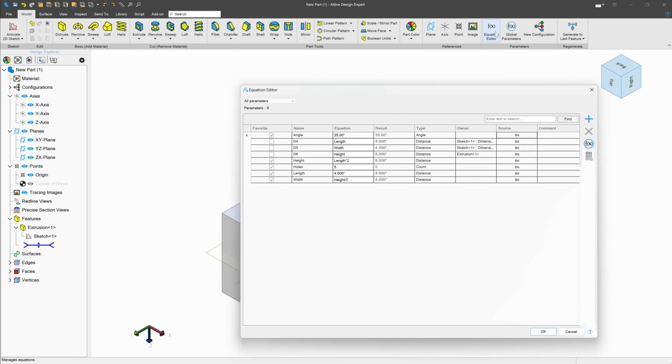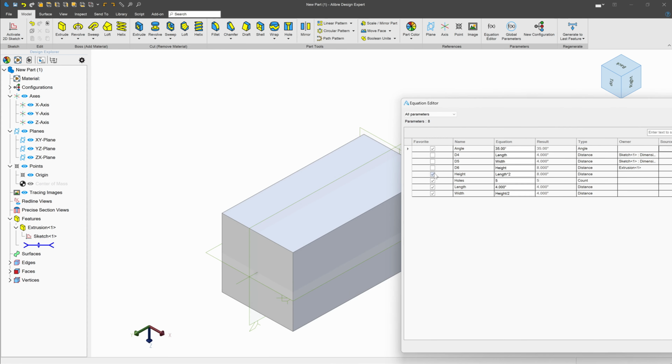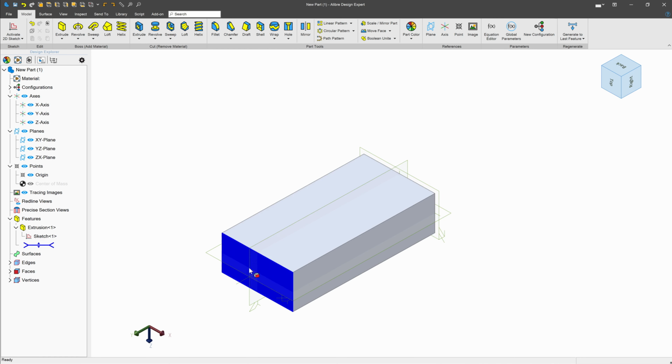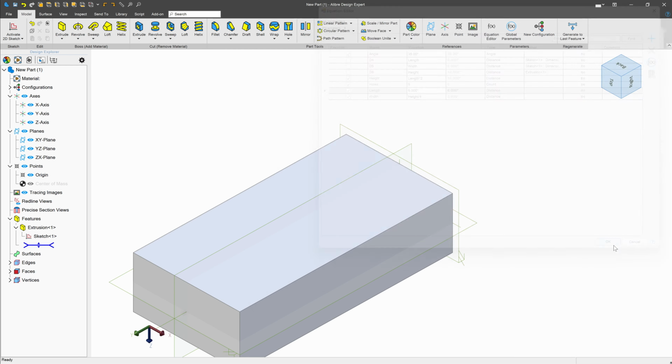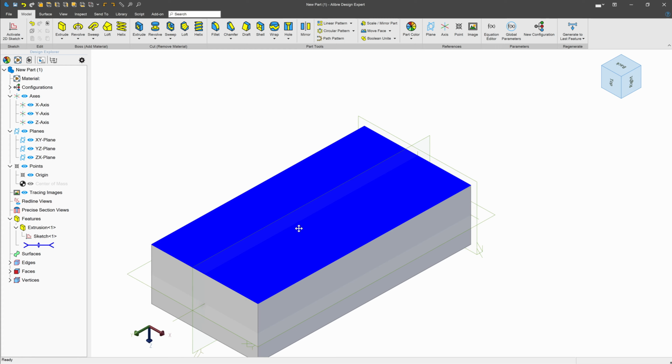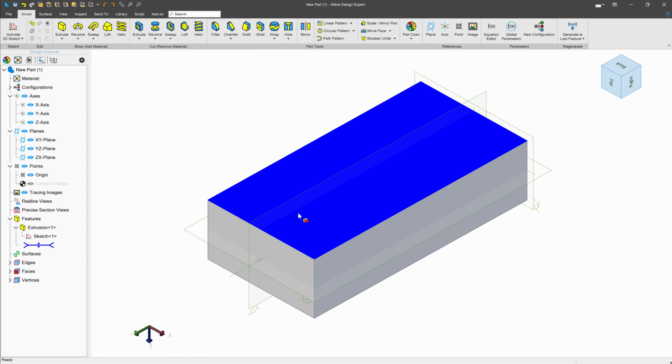And now I can go into my equation editor and I can say, you know what? Maybe for my height, I want that to be height divided by 4. So I'll say OK to that, and it automatically updates. In fact, when I update my length and I make it say 6, the whole thing updates in size because all the other dimensions depend on that.